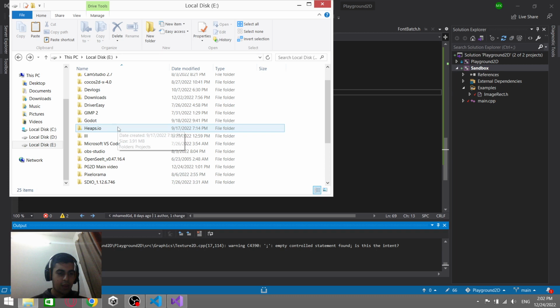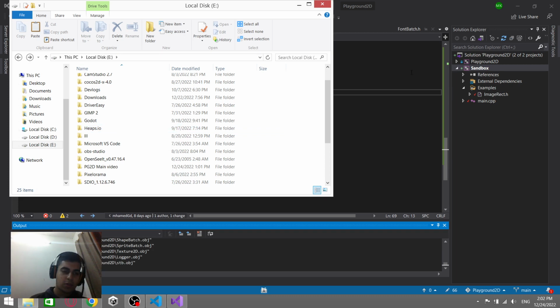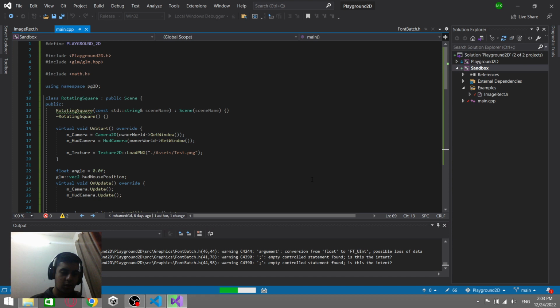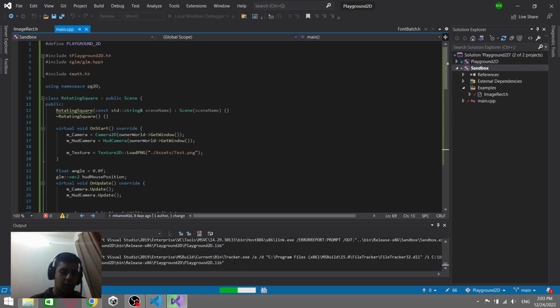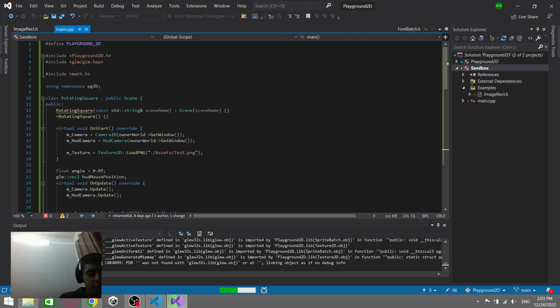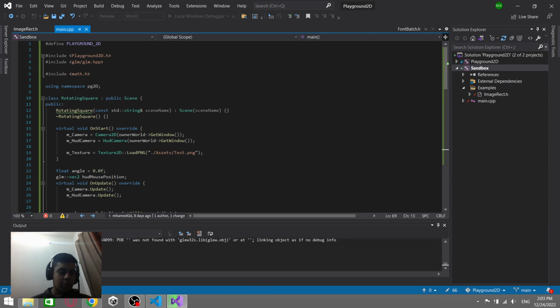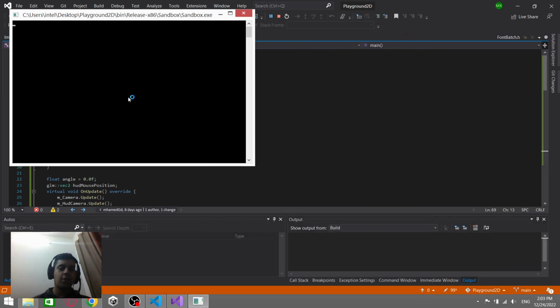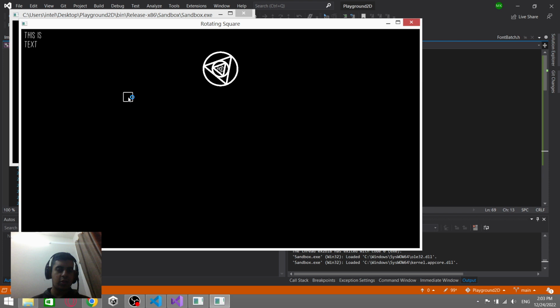Alright. It's finished. It's finished compiling. Playground2D is compiling sandbox for now. Shouldn't take a while. I have a post build command that copies assets, but I forgot to add a post build command to copy freetype.dll. I'm gonna add it right after this video, so you don't need to worry about that. You don't need to worry about copying anything.